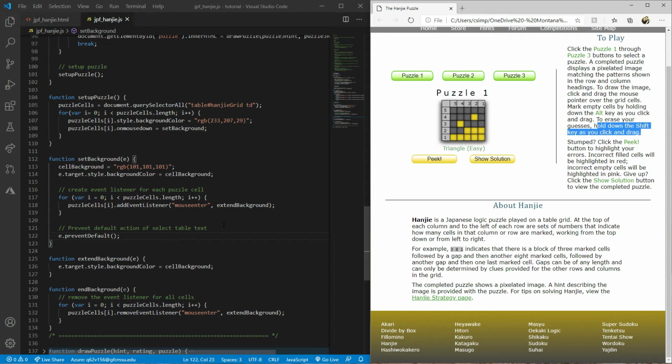So if the control key is held down, do one thing. If the shift key is held down, do another. If none of them are, then do the third. So these are our options for our cell background that we're going to be setting. Now, what we're doing right now in set background is we're just setting the background color to gray. What we're going to do is pick different colors for that.